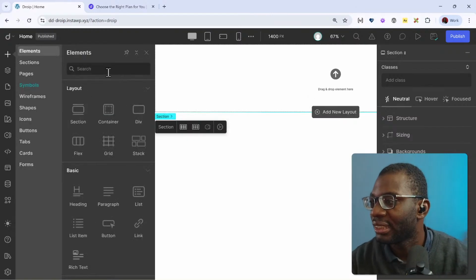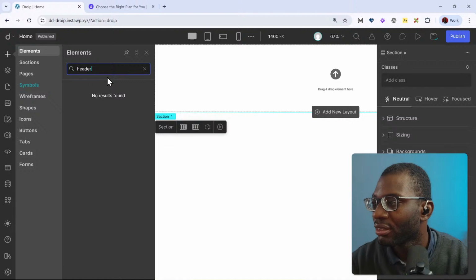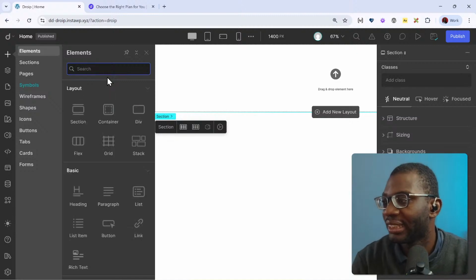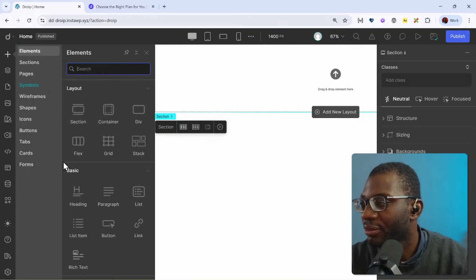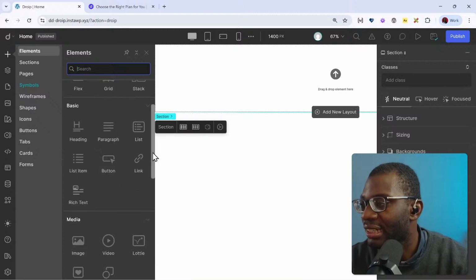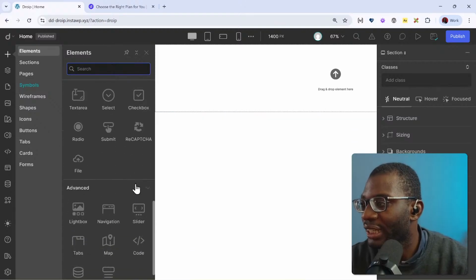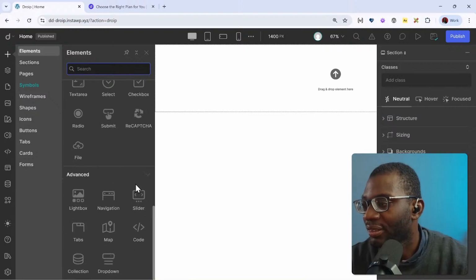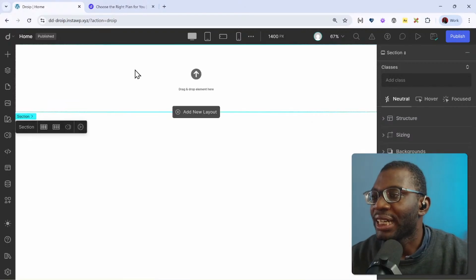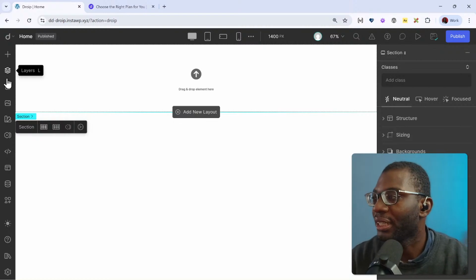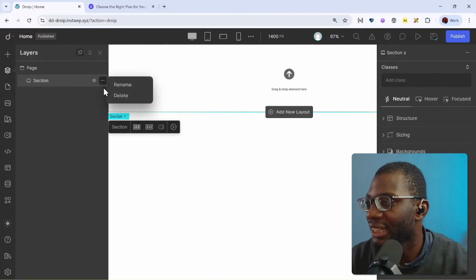Let me see. Can I add? Is there anything like a header? No. So how do I add headers and footers? I have section, container, div, flex, grid, stack, but I don't really see any option for a header. Or are those like components or something? Let me see. Is there anything like components? We have forms, cards, tabs, buttons, icons, shapes. So the best thing I'll do is add a page template or a page element and see how it was formed. Then I can decide if they actually have a header and a footer.